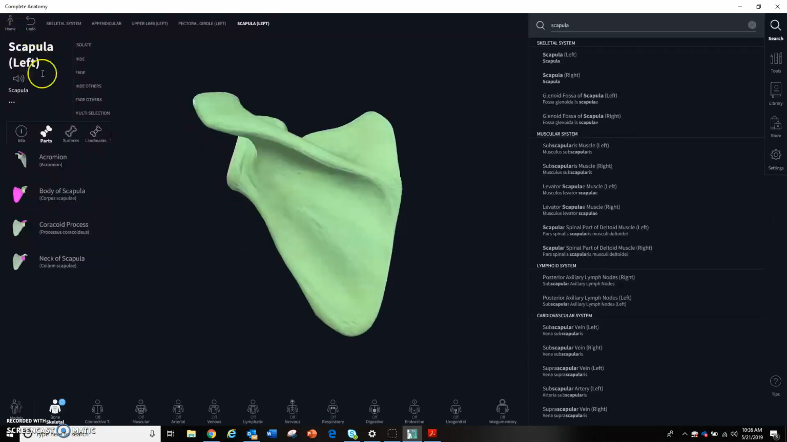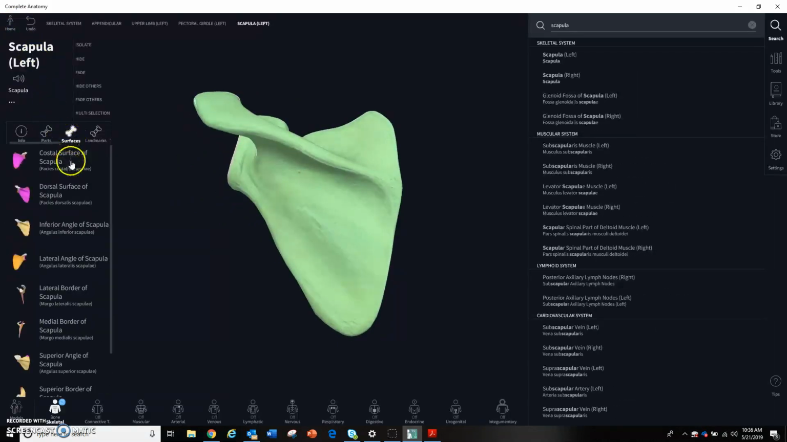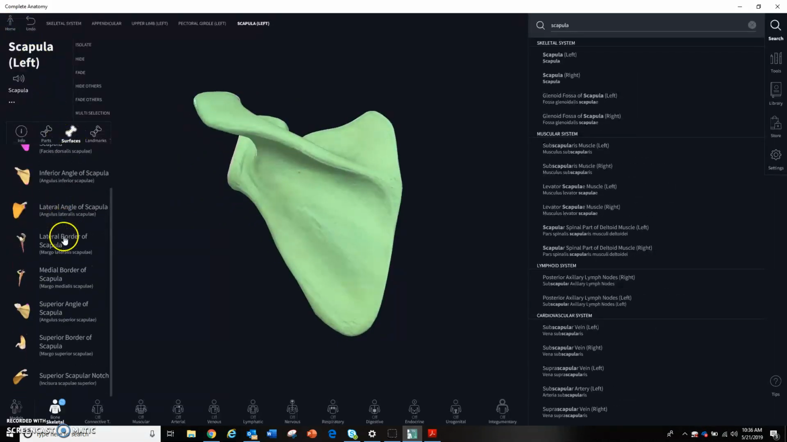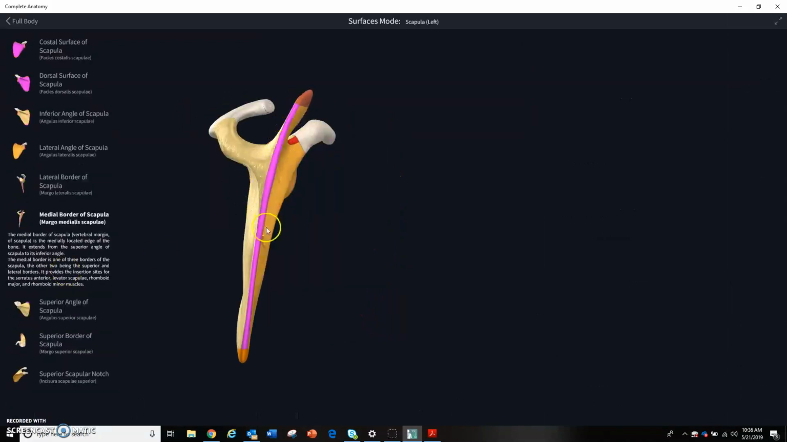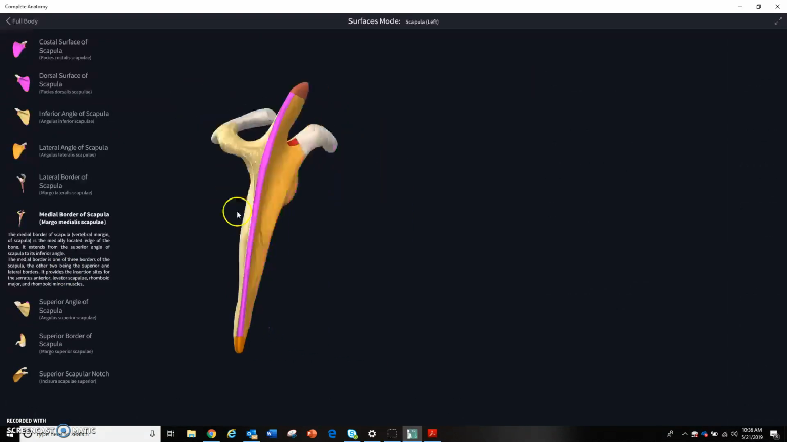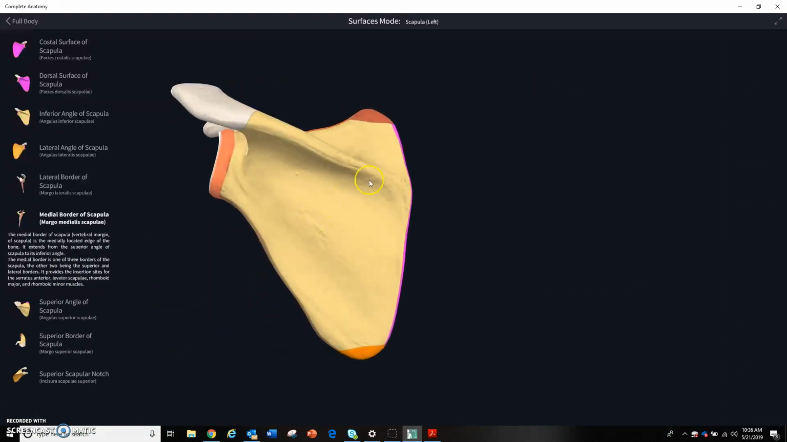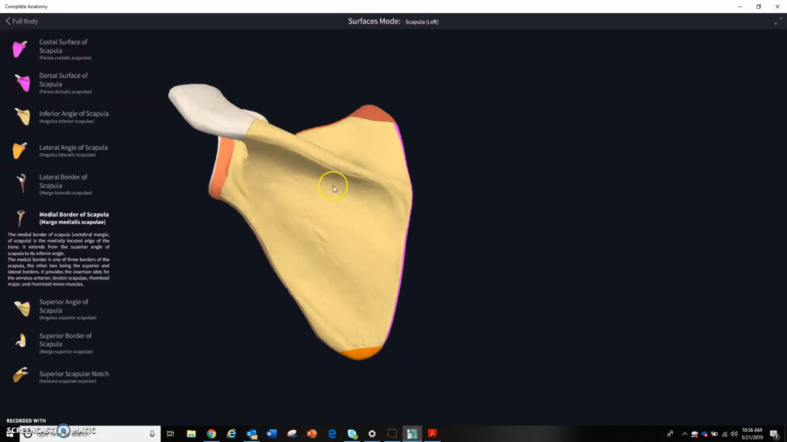You can also click on surfaces and identify some of the surfaces I'd like you to know. For example, here's the medial border. Again, it colors it purple. I can drag it around and see the medial border. So again, this is the left scapula. So the humerus would be over here. This would be the arm, and this would be the middle of the back. So this would be the medial border.